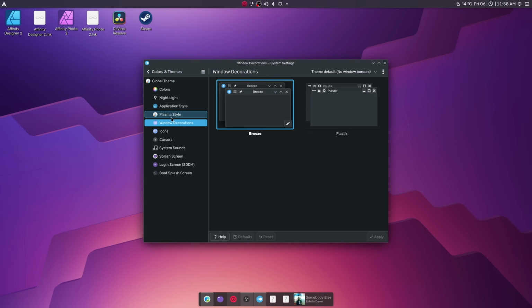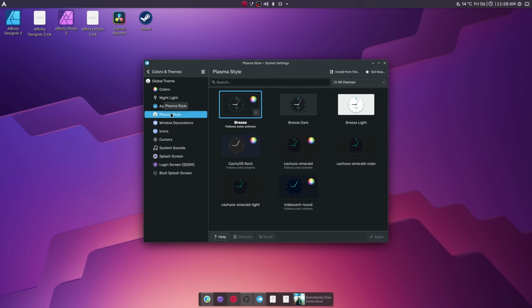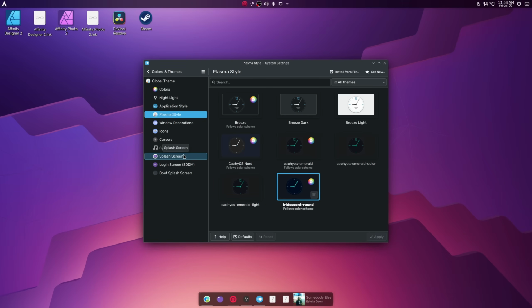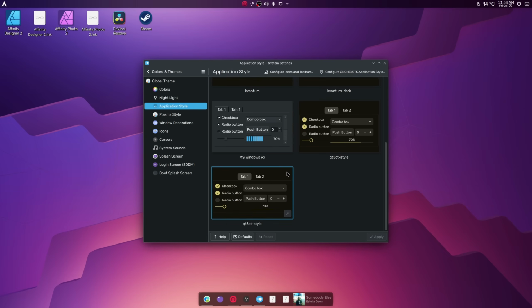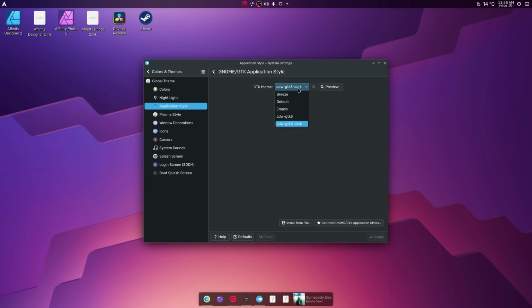Window decorations, plasma style, and Decent Round. That's a little bit better. Yeah, that's a lot better actually. Application styles. So this is where you get to choose the style of your window, what you want it to be. There's not much in here. I believe there's also the ability to change the GTK themes, which is right here.